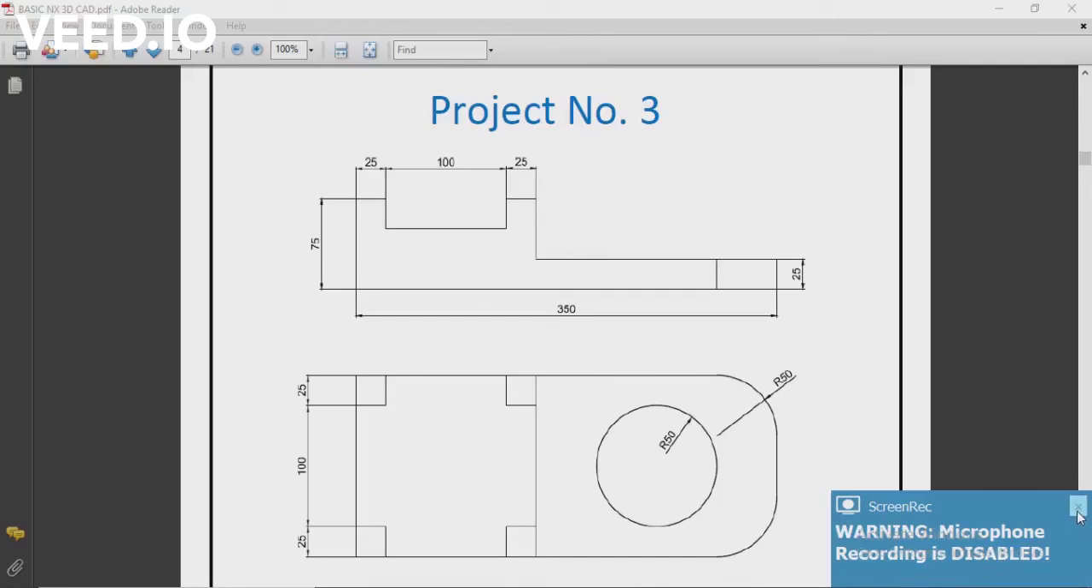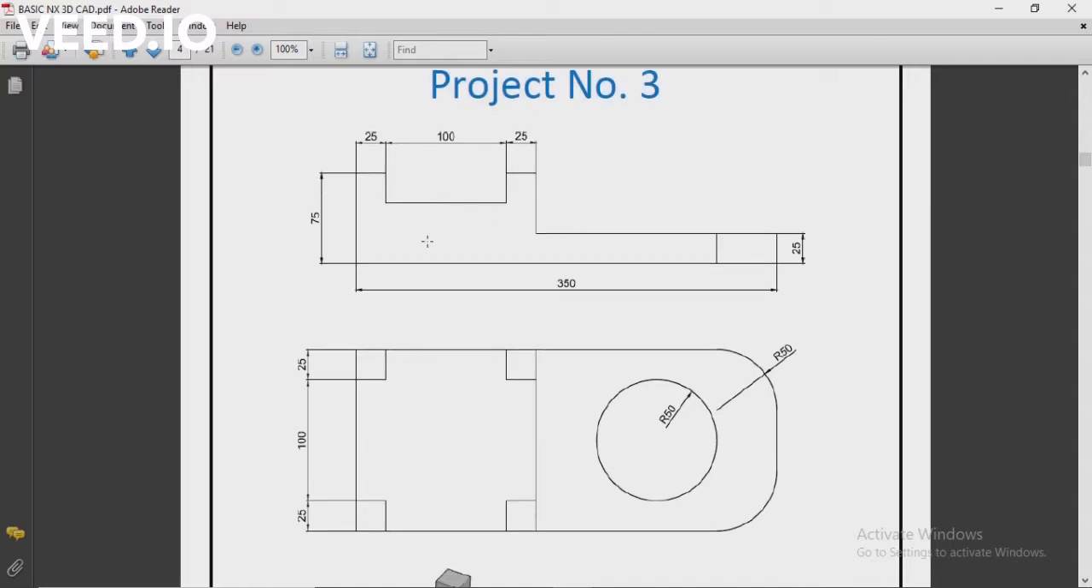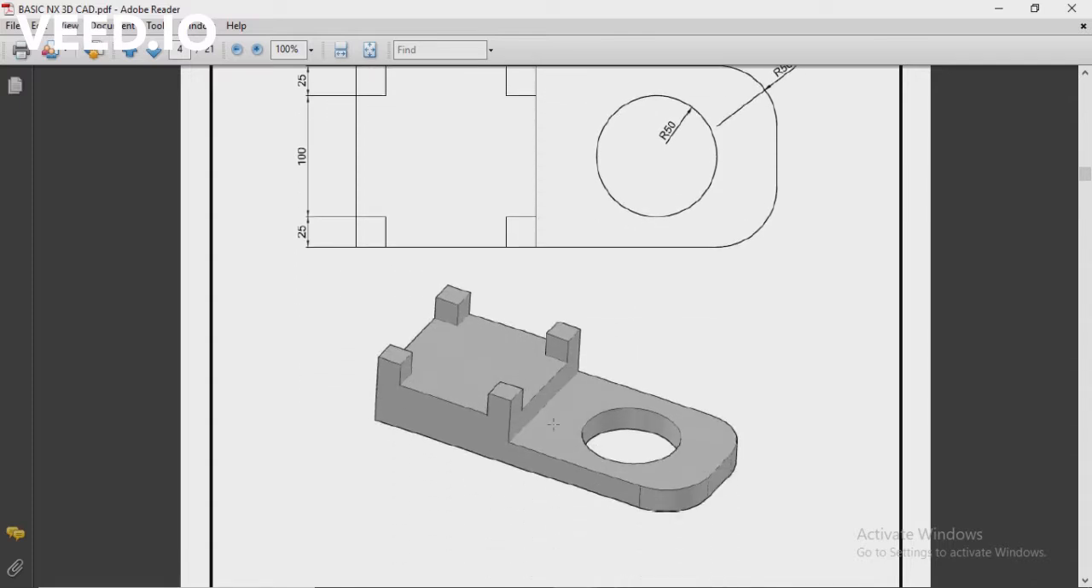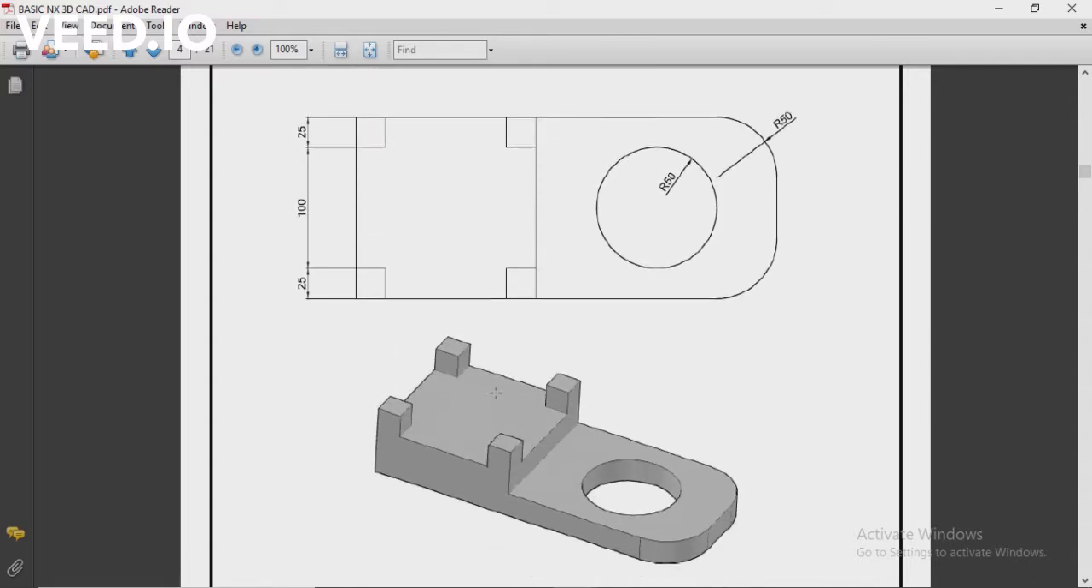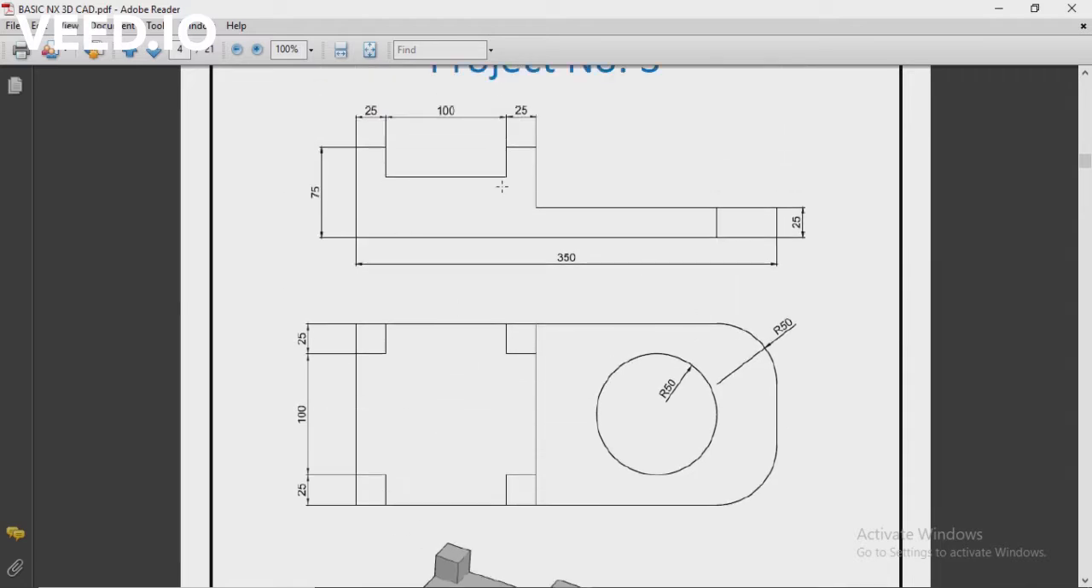In this video I am going to make another project, number 3. So you can see this project is there, different views are there. This is the isometric view, this is the top view, and this is the front view.